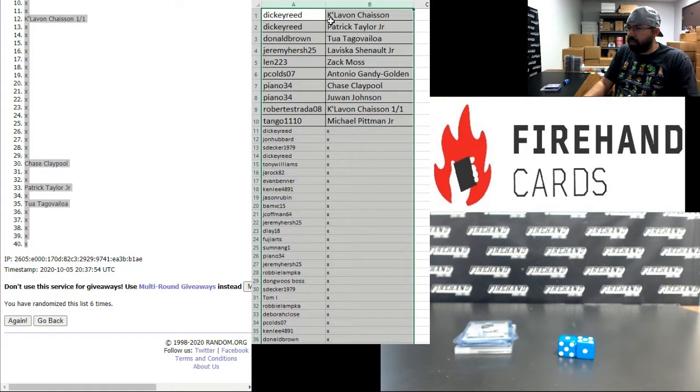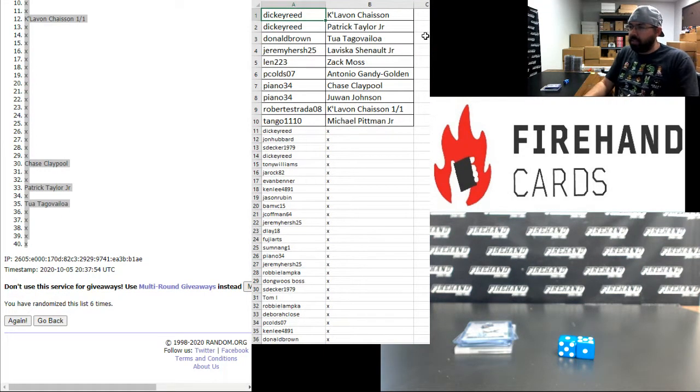All right, guys, here are your hits. Congrats. Dickie Reed, you got the Kalevin Chasen Mojo Auto and the Patrick Taylor Jr. Auto. Donald Brown, Tua Tagovailoa, Jeremy Hirsch, LaVisca Chenault Jr., Len, Zach Moss, P. Colds, Antonio Gandy-Golden, Piano 34, Chase Claypool, and Juwan Johnson. Robert Estrada, you got the Kalevin Chasen Proof, the 101. And Tango, you got the Michael Pittman Jr.